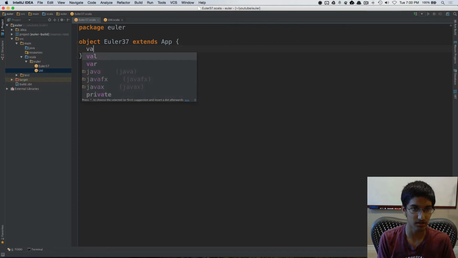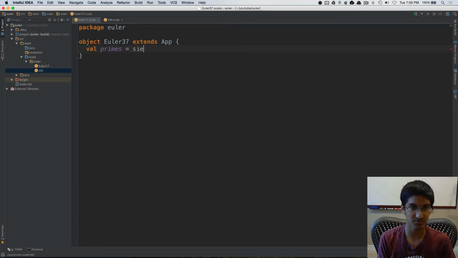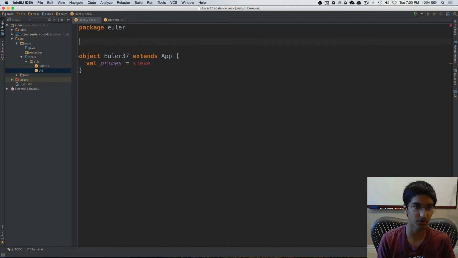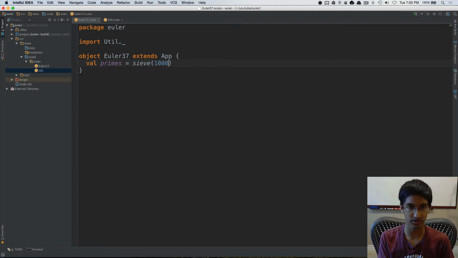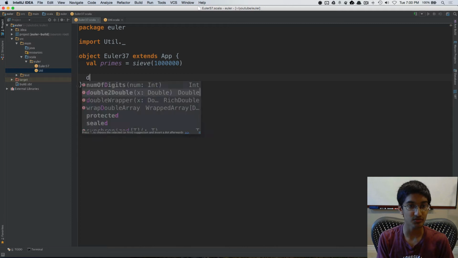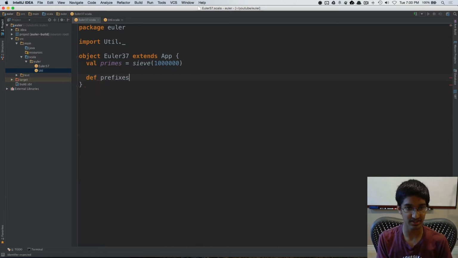So I'm going to do val primes is equal to sieve, and then I'm going to have to import everything from util. And sieve takes an upper bound, which is going to be 1,000,000. Now we can implement the checks for whether the prefixes of the number are prime and whether the suffixes of the number are prime. So first we can do def prefixesPrime. It's going to take a number of type Int.